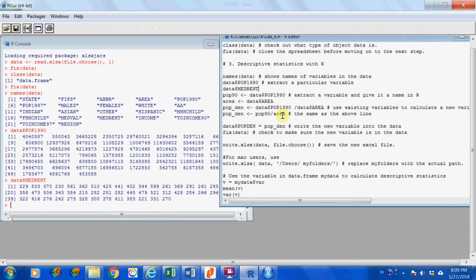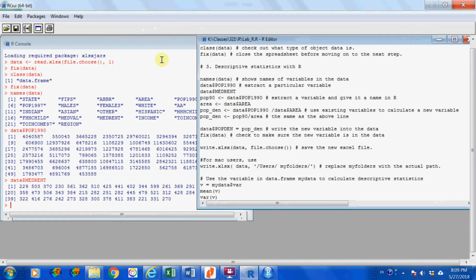Now, sometimes you may feel that this writing is very cumbersome. You would like to give a more succinct name to the variable that you extract from the Excel data frame. So what you do here is give it a name. For example, for data dollar sign pop 1990, after you extract it from the Excel spreadsheet, you can call it pop 90. We do this. Okay, so we assign these values to this variable called pop 90 within R. This is assignment notation. So we run this.